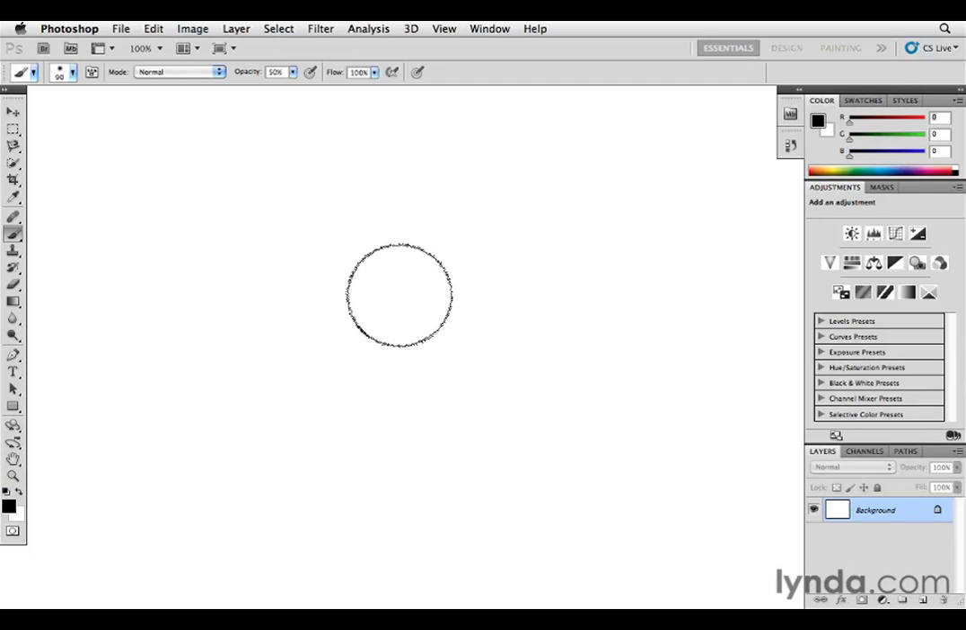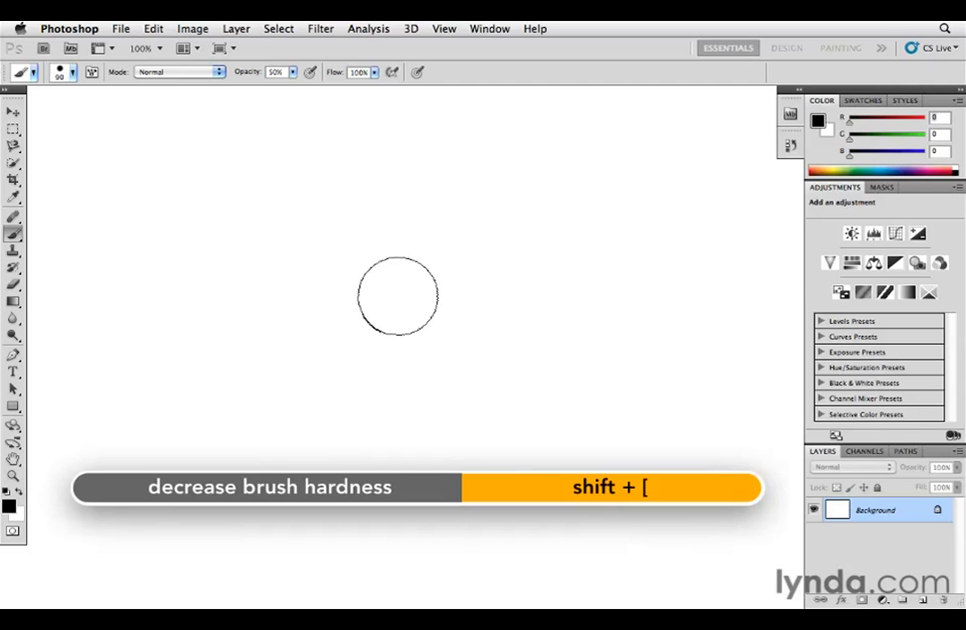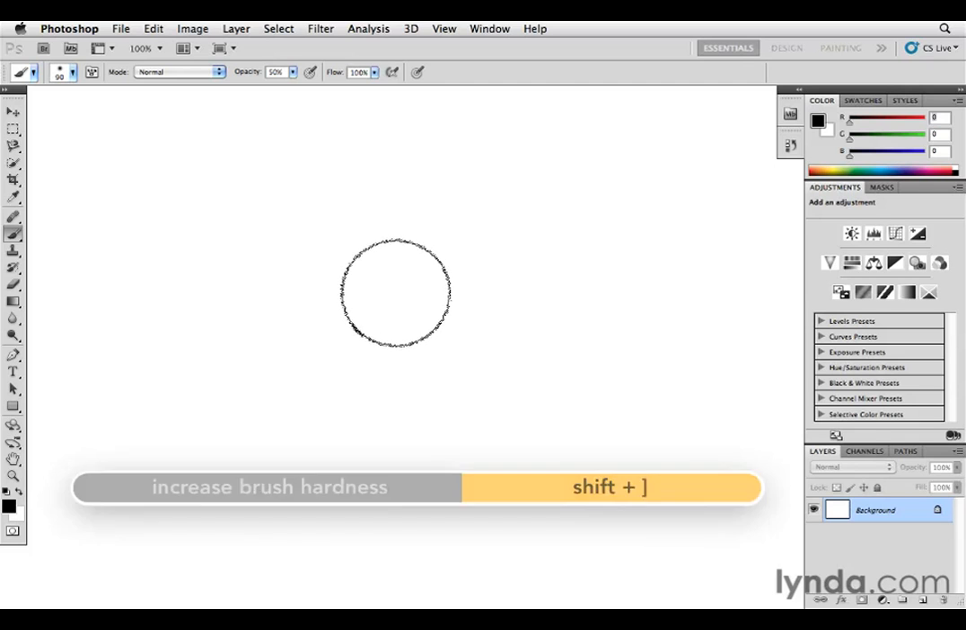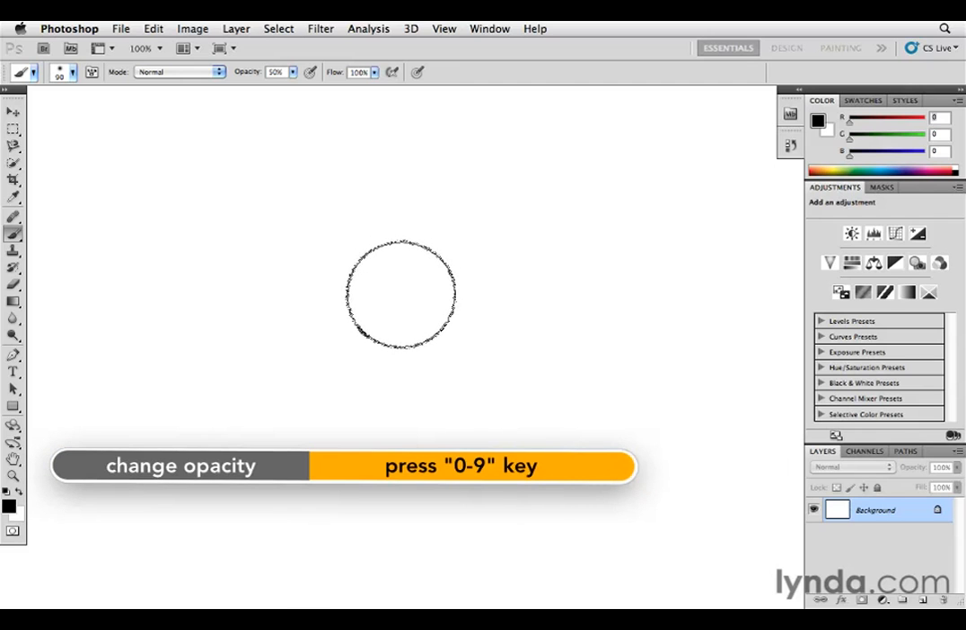Okay. If you want to make the brush softer or harder, you had to hold down an additional key. You would hold down the Shift key and then press right bracket to make it harder and left bracket to make it softer. And then if you wanted to change opacity, you would just type a number on your keyboard.